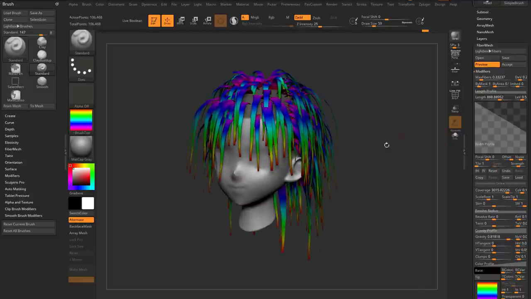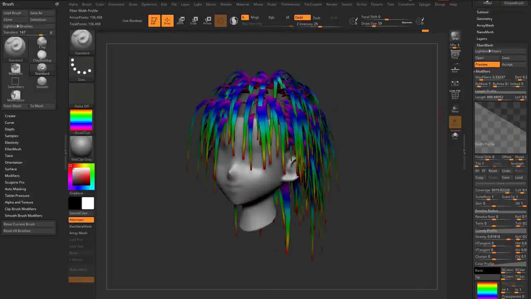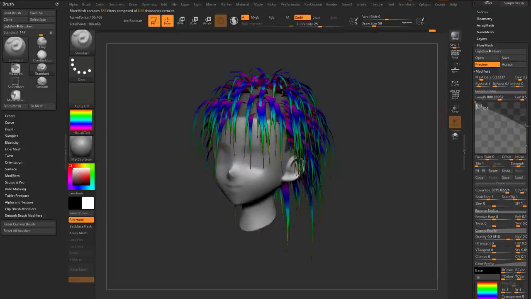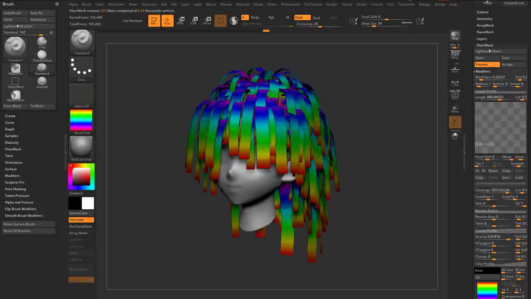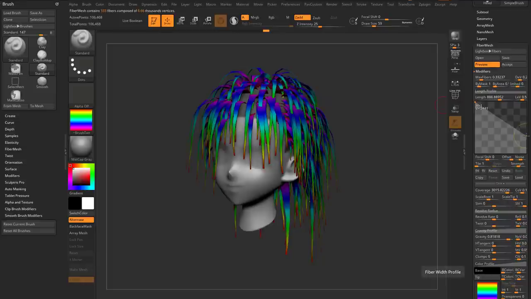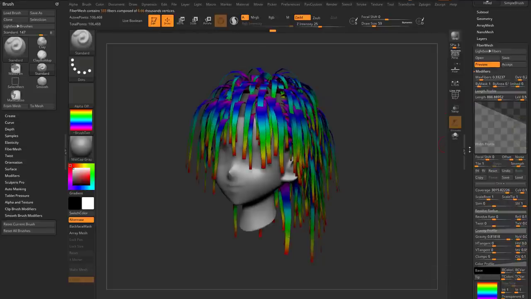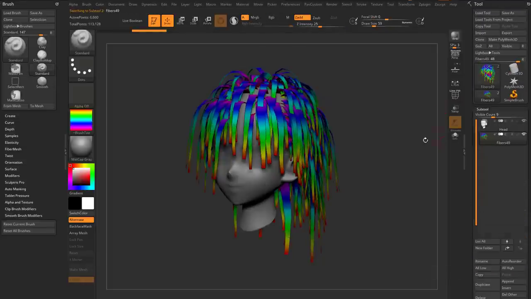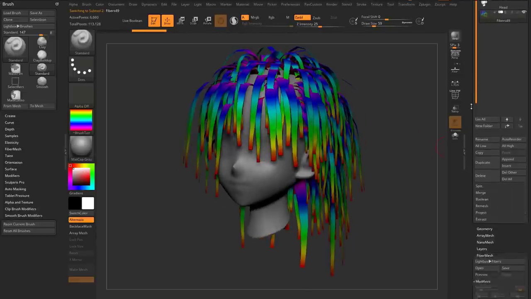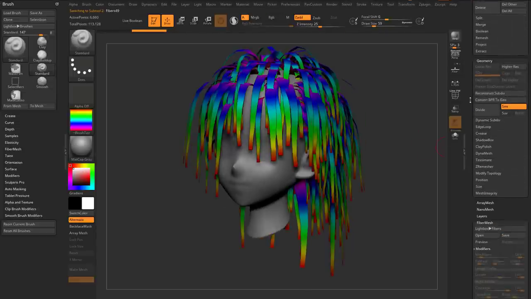Now, one other thing I forgot to mention is if you want to go root to tip, thick to thin, you can change this width coverage over here. This maxed out is going to go thick to thick. Of course, the more you drop this down, the more it's going to go thick to thin. So if you go in here and then you hit accept, now you're kind of back to where we started. Of course, this is just geometry at this point.